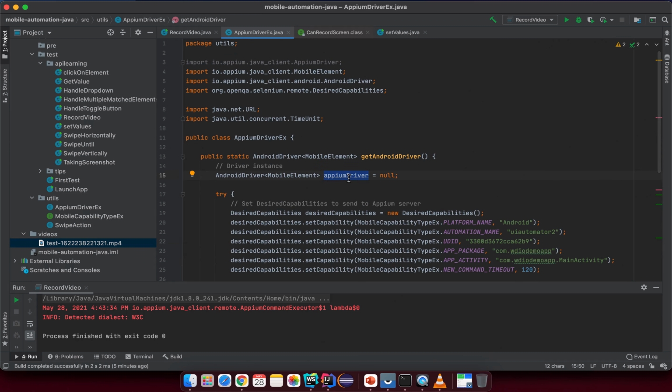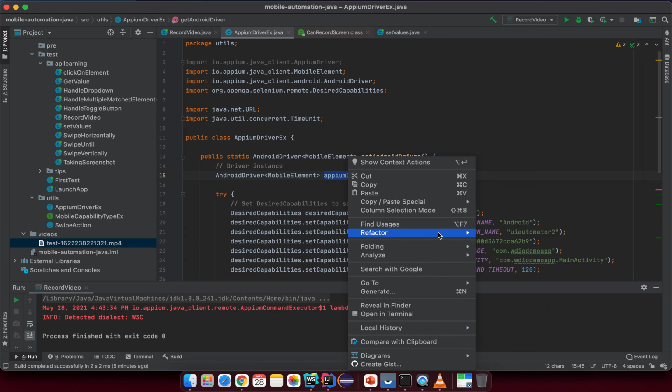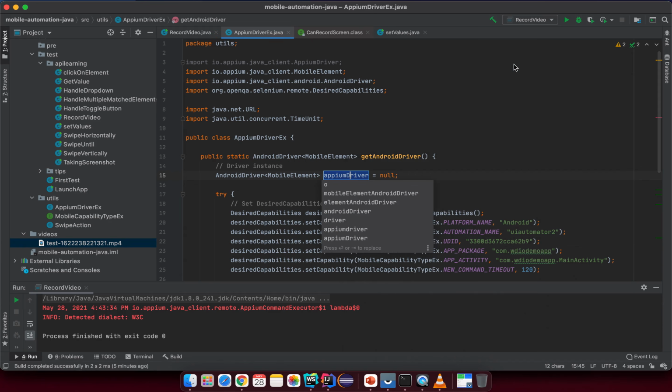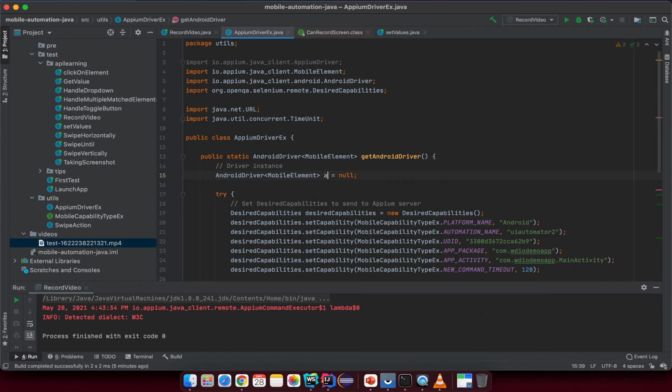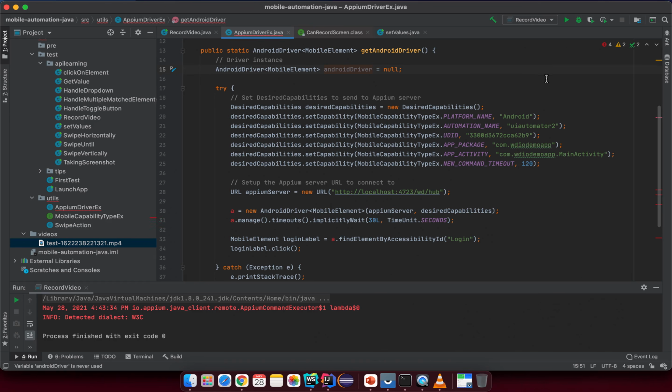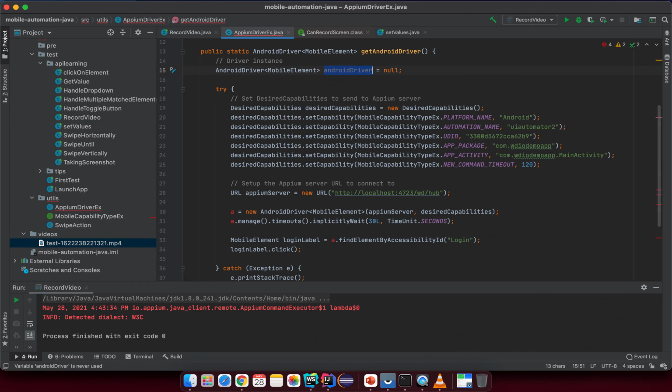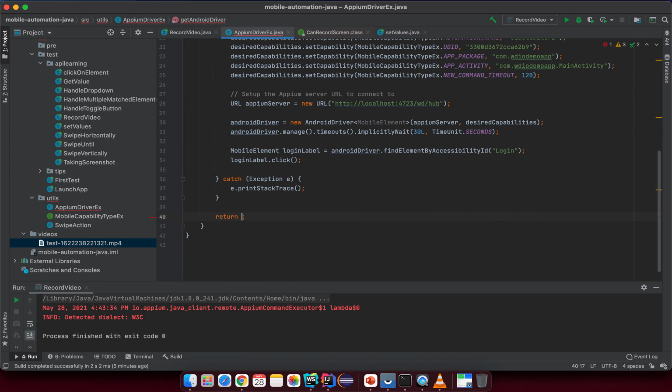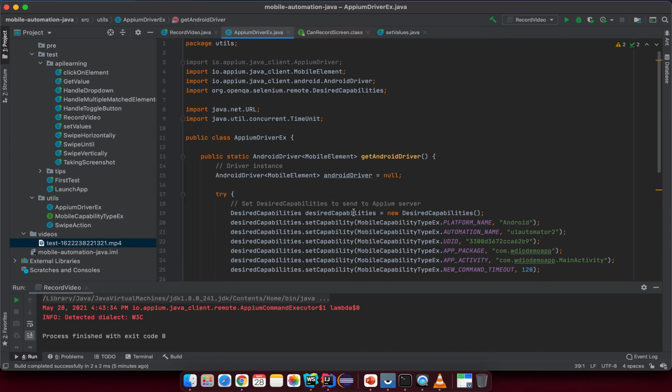Let me try to refactor to Android driver here. Okay. Just had a mistake. Put it here. Place it here, and finally we return the Android driver. That's it. So anyway, at the end, we could record a video for your testing.